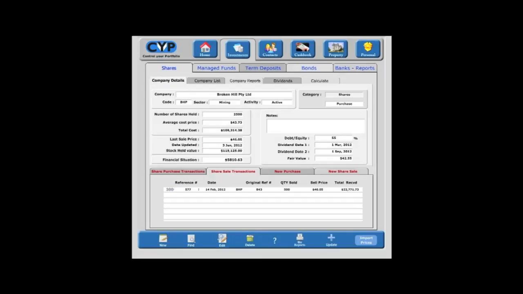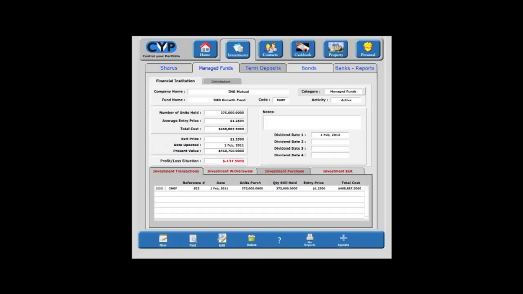Next is the Managed Funds section. The Managed Funds section controls investments made in funds and allows for up to 4 dividend dates that will be displayed on the calendar. You'll see that there is a similarity between each of the investment main screens. They all work the same way. In a few moments I'll show you how to navigate and enter data.